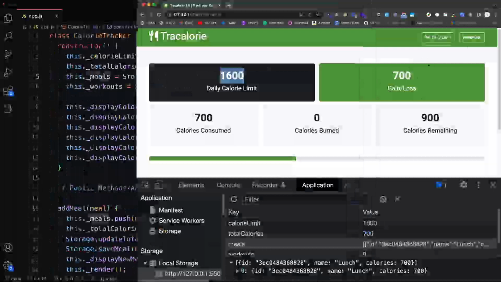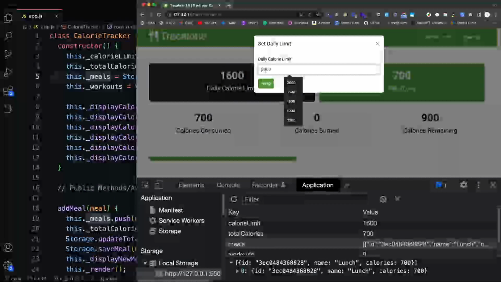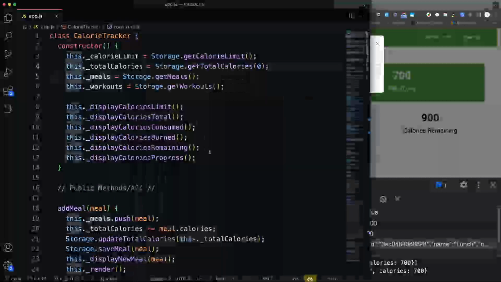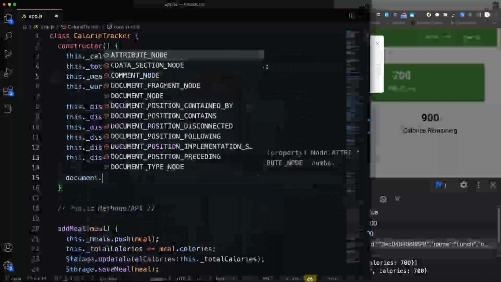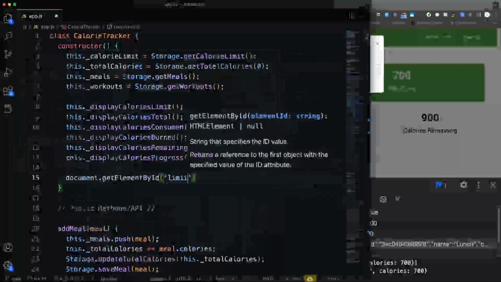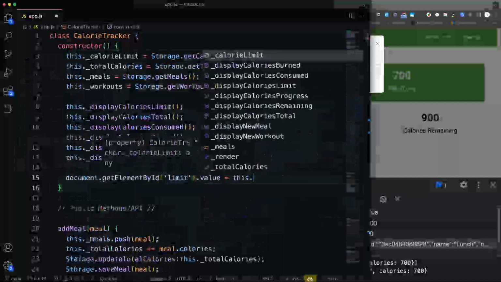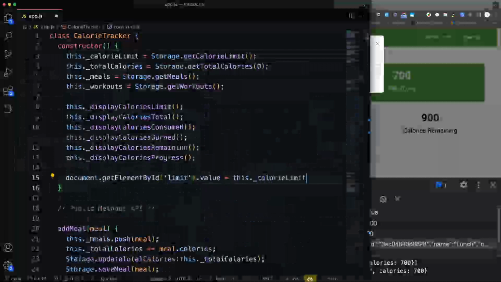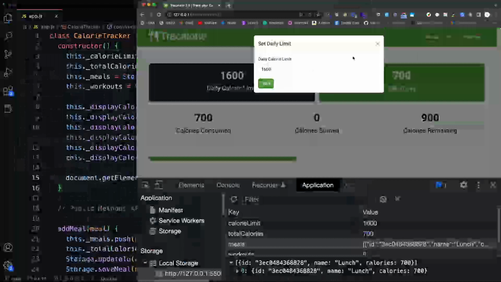Now, one thing that I noticed is when we click set daily limit, if we have it in storage, it doesn't show, right? It's still empty. So what I'm going to do just to fix that is add a line to the constructor of the tracker. So I'm going to get that input, so get element by ID. It has an ID of limit, and I'm going to set the value to this dot underscore calorie limit. So if I do that, and then I click this, it has whatever the limit is in the form.